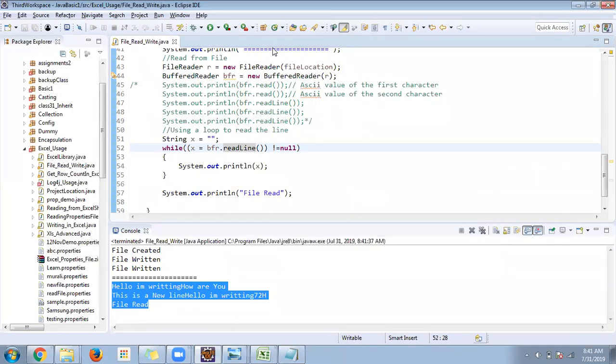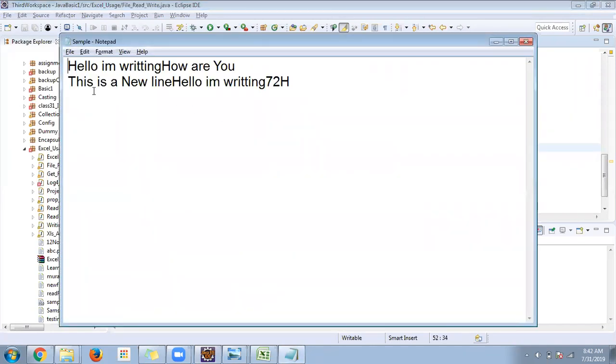So this is x is equal to bfr dot read line. X is not equal to null, right? You didn't read anything there. The first time, what does buffer dot read line give? The x value is empty. The next time when it goes inside, the cursor will be near the top. Got it? So it reads that information, everything: "Hello, I'm writing, how are you?" and keeps the cursor on the next line.